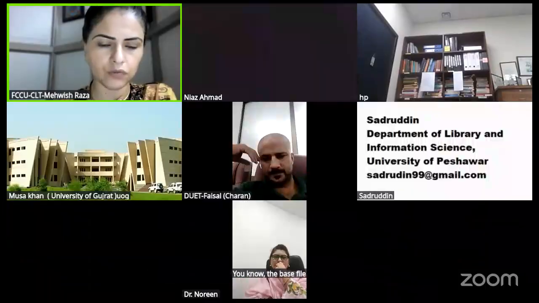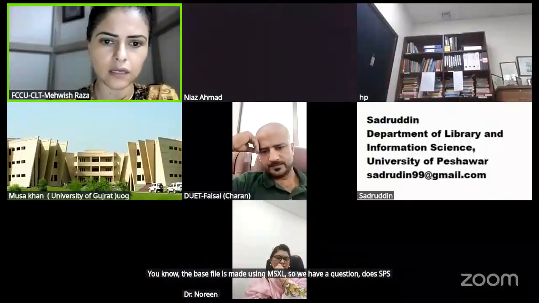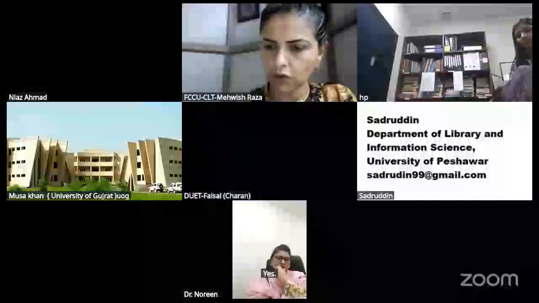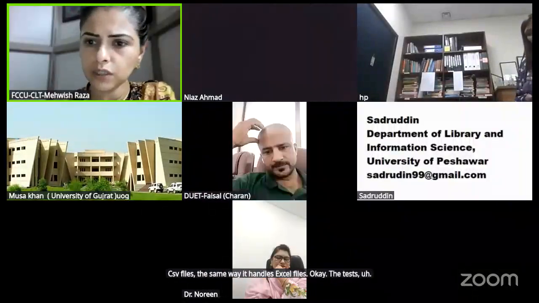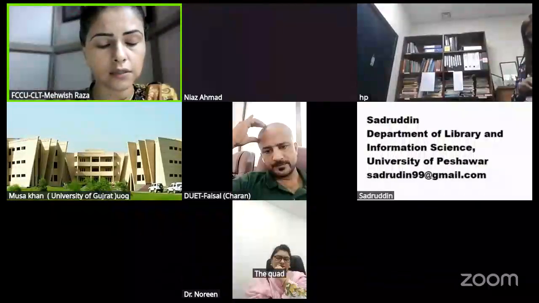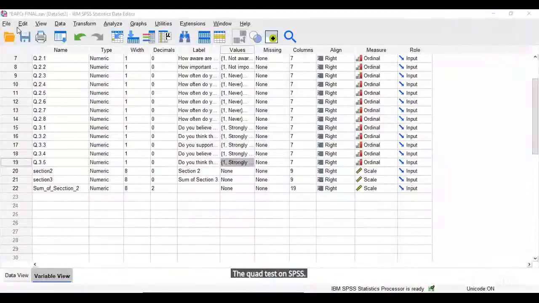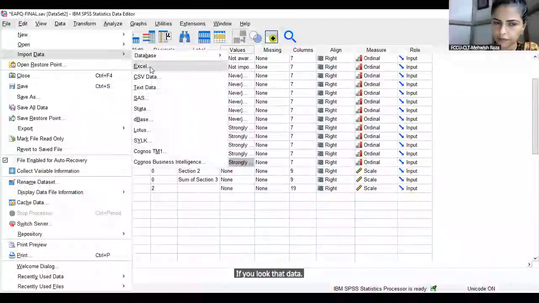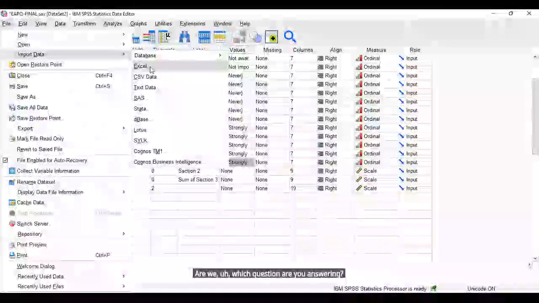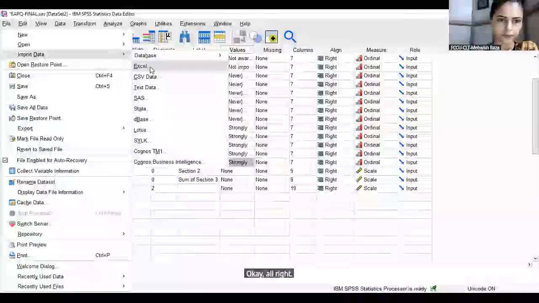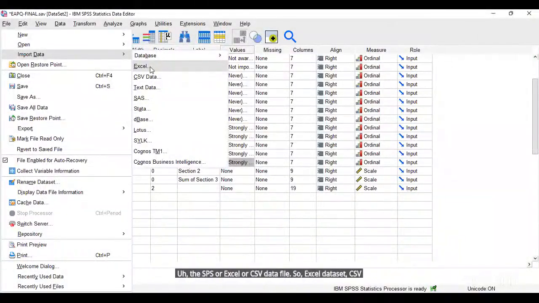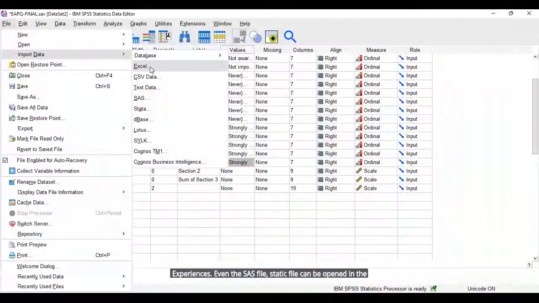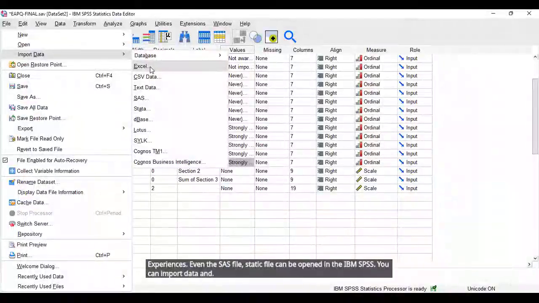While we are talking about rows and data, usually researchers make the base file using MS Excel. So we have a question: does SPSS handle CSV files the same way it handles Excel files? Yes, let me share it. I have shown that when importing the data. Excel data sets, CSV data sets, text data sets can also be handled with SPSS. Even SAS files and Stata files can be opened in IBM SPSS. You can import data and do your manipulations, whatever you want.